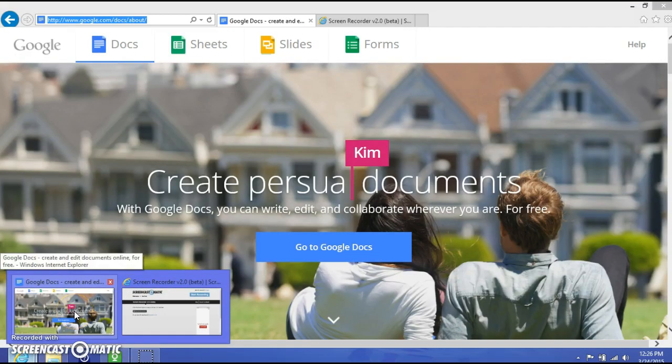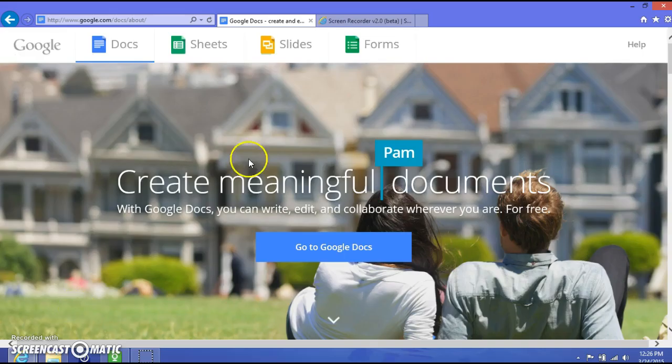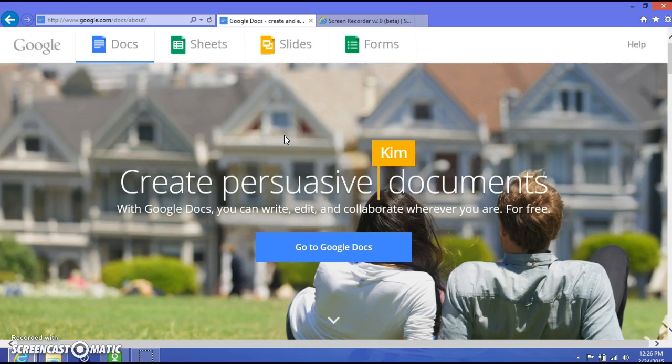So this is a video to show you how to use Google Docs and Google Sheets. It's pretty much the same concept using either one, but I'm just going to show you Google Docs for now, and then if we need to address Google Sheets later, we can do that.